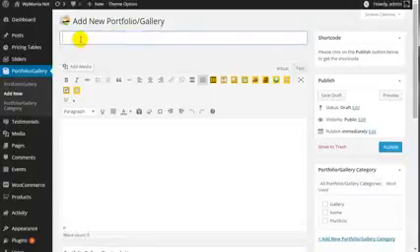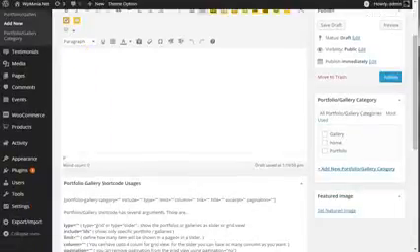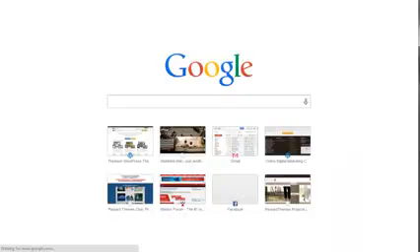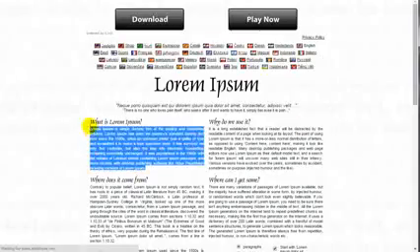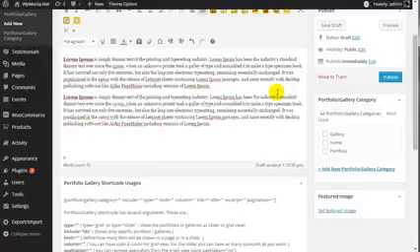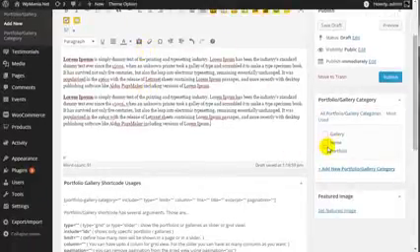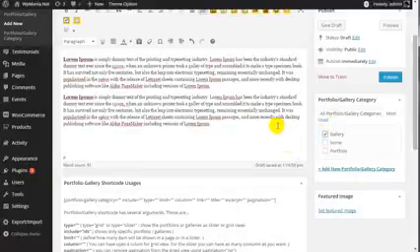So you need to add a title, like gallery test 1. Okay, then you need to add some content here. It can be text or images, whatever you want, but we prefer text. Okay, we will add some content here, and here we will paste it. Then you can assign this portfolio or gallery item to a specific category. So we are going to assign it to the gallery.